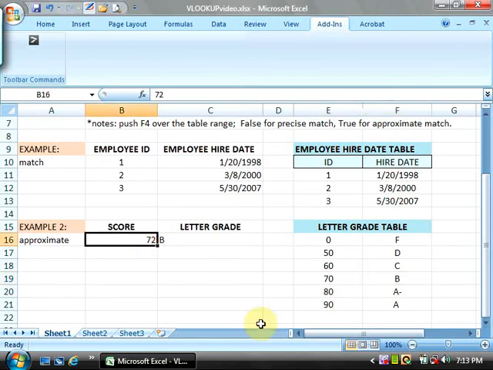Let's test it. What if I got a 49? Well, look at the table. 49 should be F. Hit enter. There's the F. What if I got a 51? Take a look at the table. 51 should be G. Hit enter. There's the G. What if I got a 90? Look at the table. It's A. Hit enter. There's your A. What if I get a 79? Look at the table. 79 is before 80, so it's still a B. Hit enter. And there's the B. So this is how the VLOOKUP works. I wish you good luck.